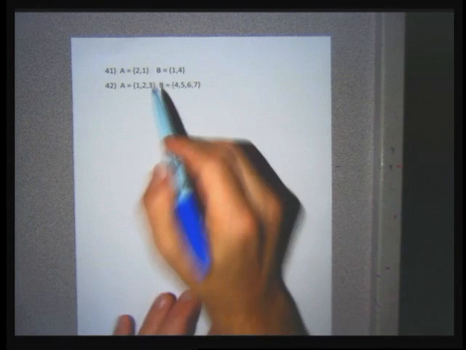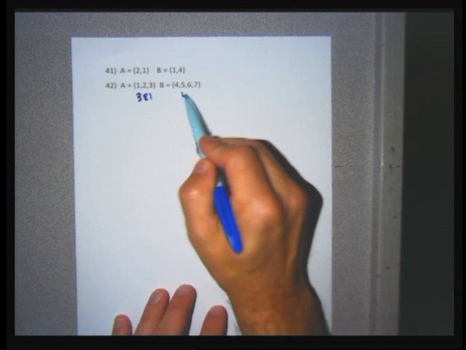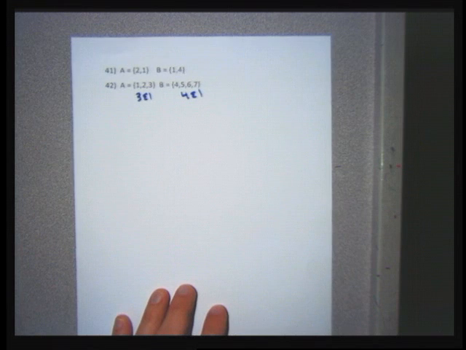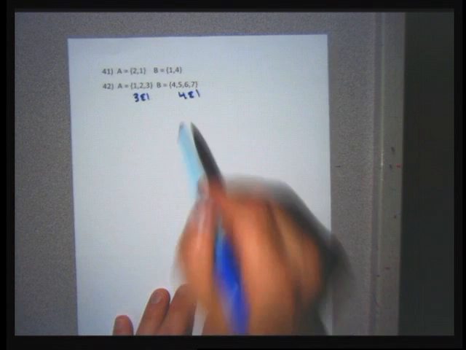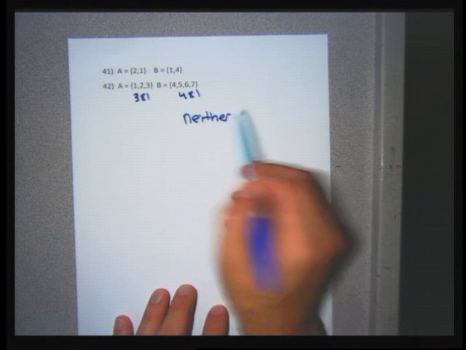Our 41 and 42 have different answers. Hopefully you can figure yours out, and you should always be checking your answers in the back of the book. Mine are going to be neither because this has 3 elements and this has 4 elements, which makes them not equivalent. And they don't even have any elements in common. So they're going to be neither equivalent nor equal.